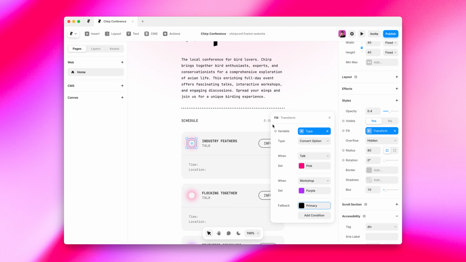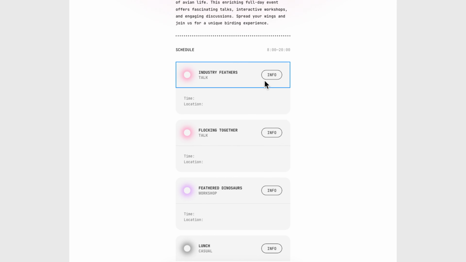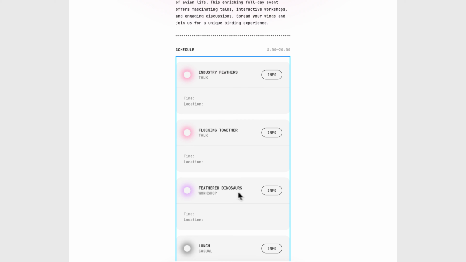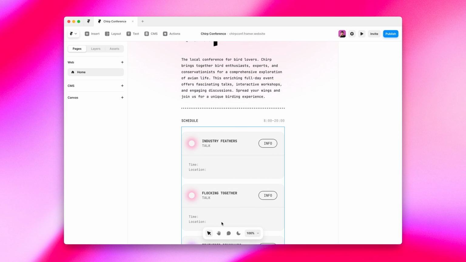Let's zoom out to see how it looks. Nice. You'll see we have pink for our two talk items, then purple for workshops, and that black for casual. Now we can set the time and location using prefix transforms.